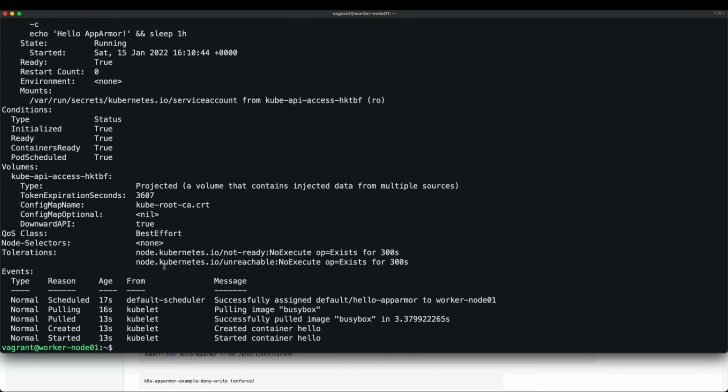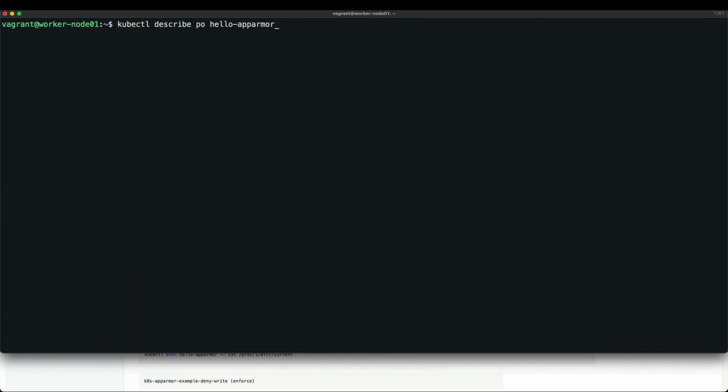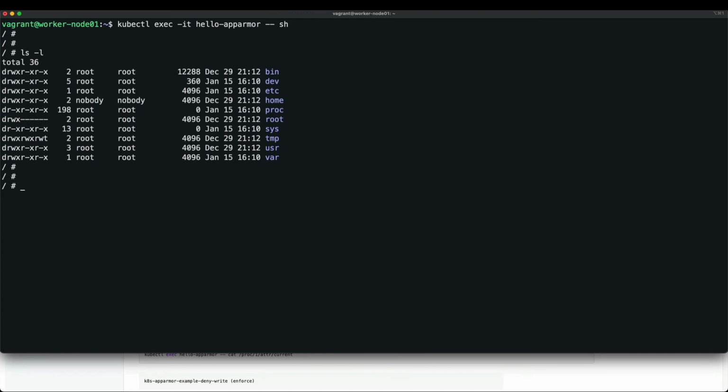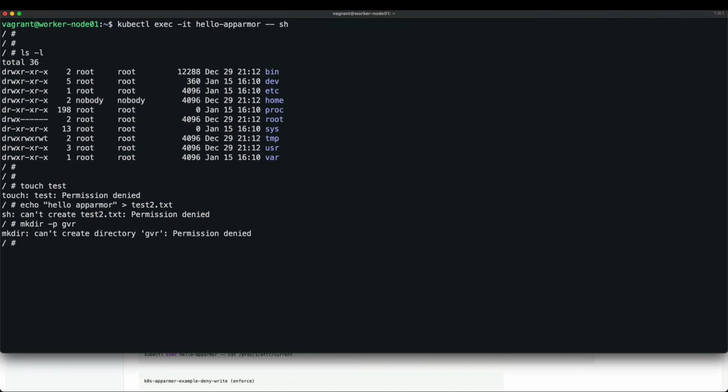So now how do I test this? I will go inside the pod with kubectl exec -it, and now I'll go inside and run ls. Now I'll try to create a file with touch test. What is it saying? Permission denied. Now I'll try in a different way: echo hello AppArmor redirected to test2.txt. Still permission denied. mkdir -p gvr, still permission denied.